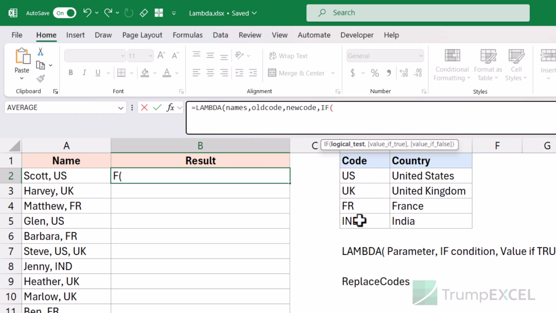And now I'm going to use the IF condition, and within the IF condition, I need to check whether I've covered all these codes or not. So I'm going to say if old code is not equal to blank, which means that there are still codes, I've not yet completed this list. If that is the case, then I want to run my Lambda function. So I would say replace codes, which is the name I'm going to give my Lambda, because I need to call it here.